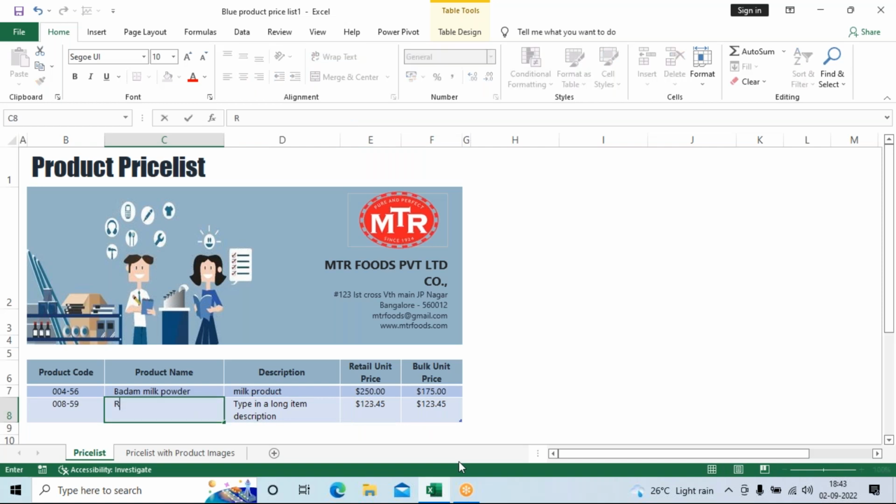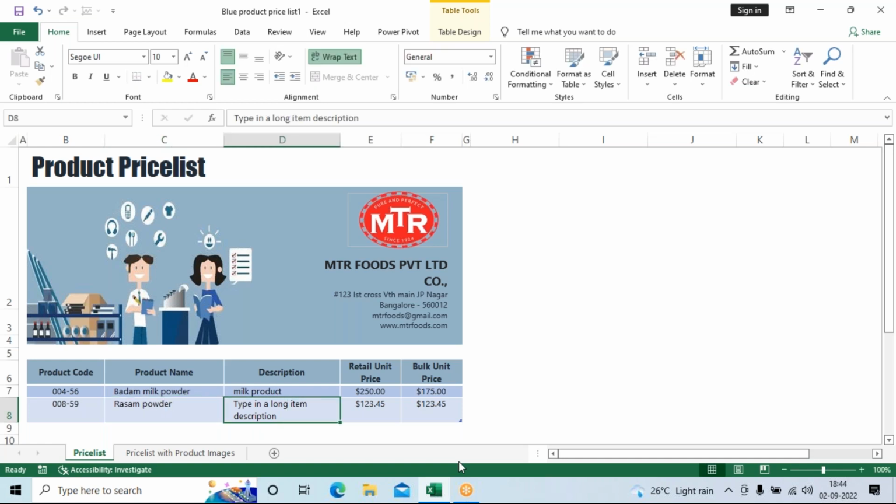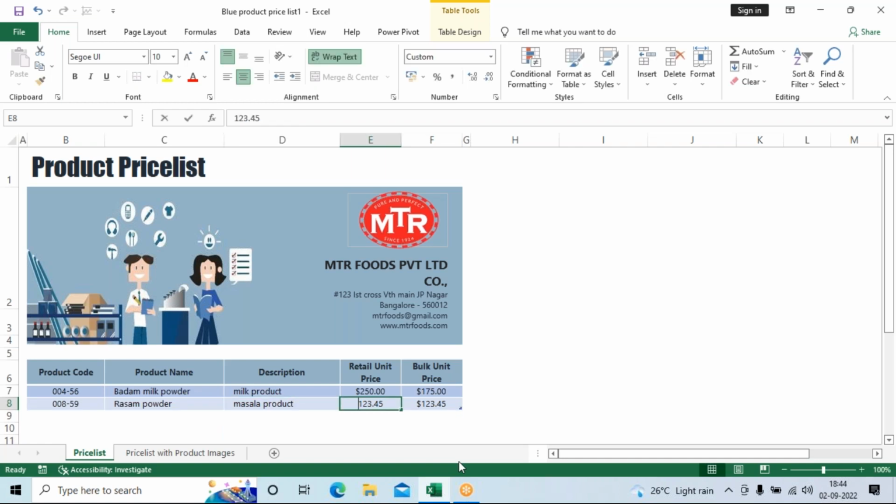And then again, rasam powder. Here I'll give masala, masala product. For one packet girls I'm charging 75. Okay, if they have taken in bulk, for them I'm giving 55 rupees.